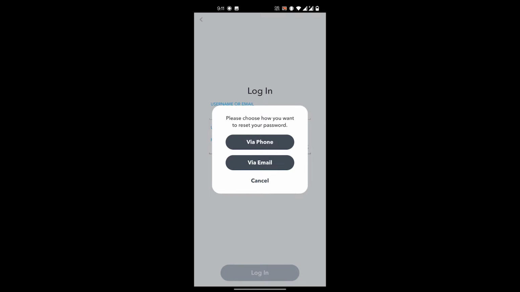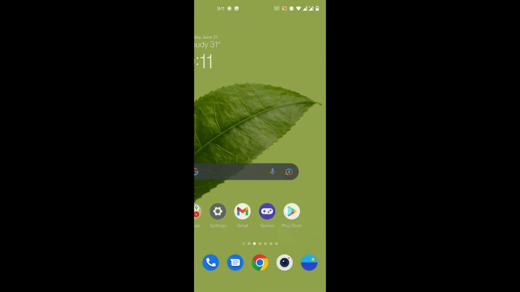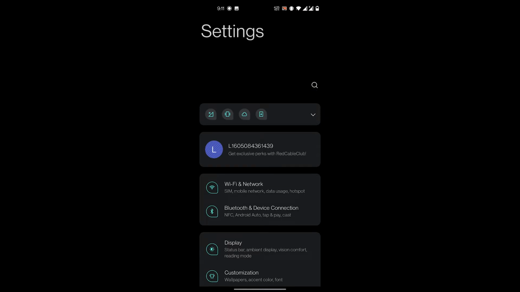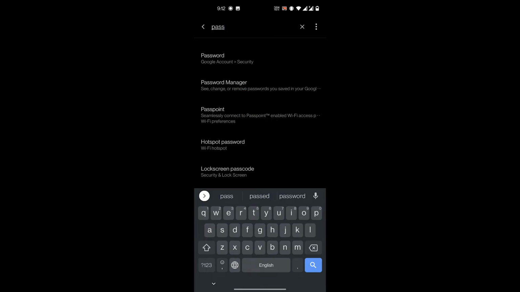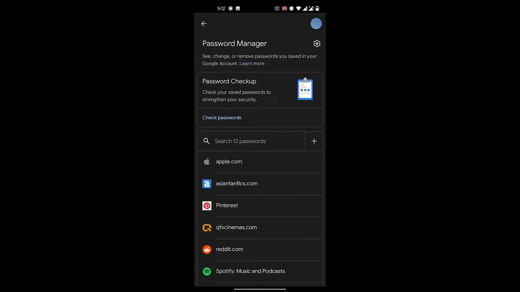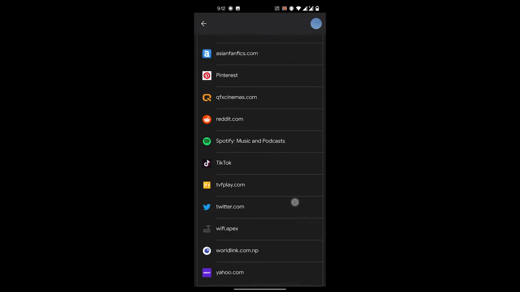But if you do not want to do this, what you can do is go to your settings app in both iOS and Android, and here you will search for password manager. So here you can see password manager, and I have many different accounts. You'll see if the password is linked to your account on your phone. So I have many account passwords saved to my phone here, linked with this account. And if you want to check if you have Snapchat and the Snapchat password linked with your account as well.